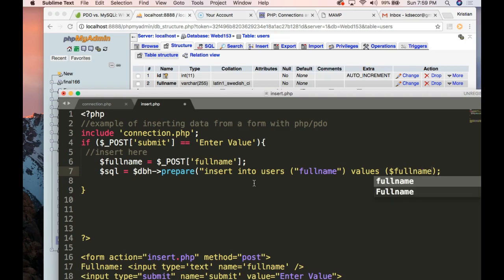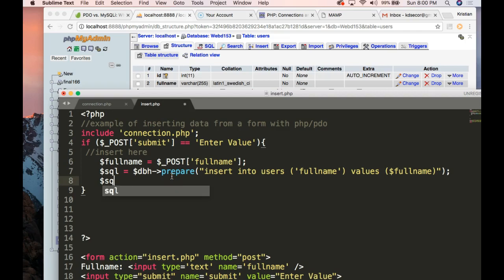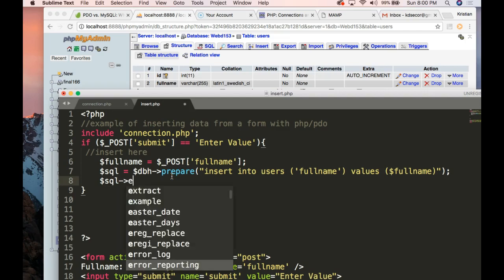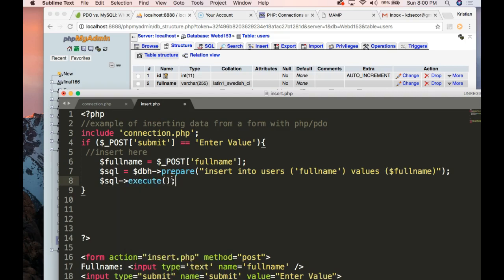Whoopsie. Now, you'll notice that this entire statement is in quotes, and we have quotes right here as well. I'm going to make them single quotes. So now we've got a prepared statement, but at this point, nothing's happened. For us to have something happen, we need to write SQL execute. And this will enact our query.